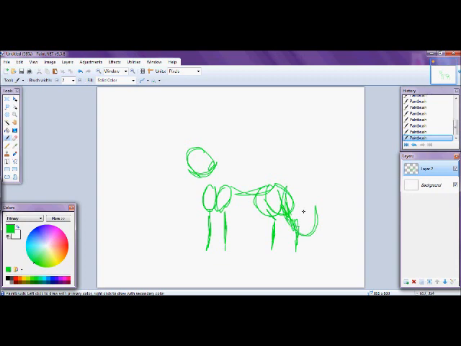So here's this. Nothing special, I'm just doing an outline. It doesn't have to be very precise, it can be all over the place. I usually try to do the whole thing. And that's pretty much it for the sketch.